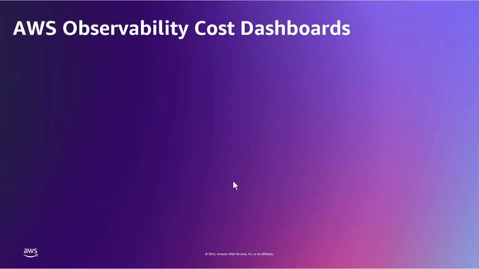Now, our customers, right? Some of our customers ask for more. As I said, right? We are asked to do more with less. And they ask for more than these canned dashboards. They want to get an in-depth cost and usage view of their observability services. And do you know why?